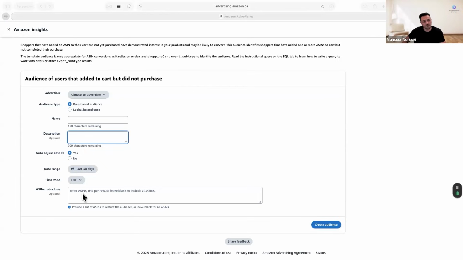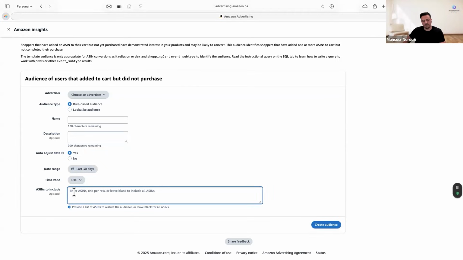I'll go over that. ASIN to include, if you want to find specific ASINs that customers added to cart and haven't purchased, put your ASIN. If you don't put any ASIN, you are telling AMC to find all the customers that have added any product to the cart, but haven't purchased. It's okay if you don't want to define the ASIN, but then you have to understand how you are targeting these audiences.